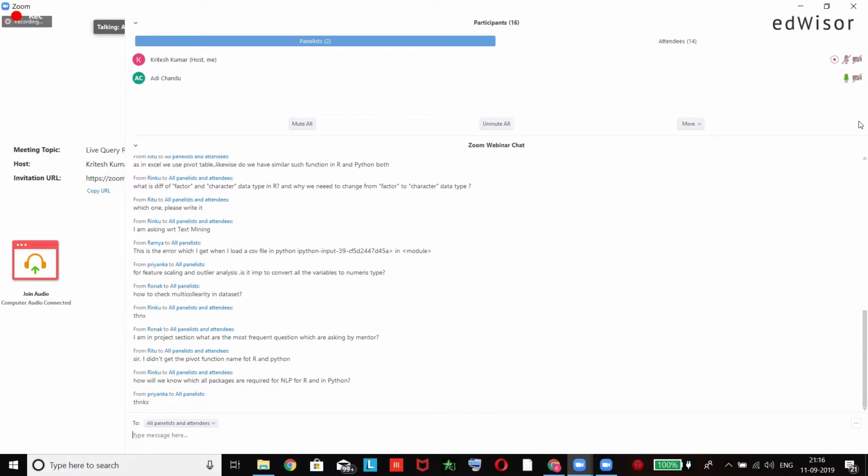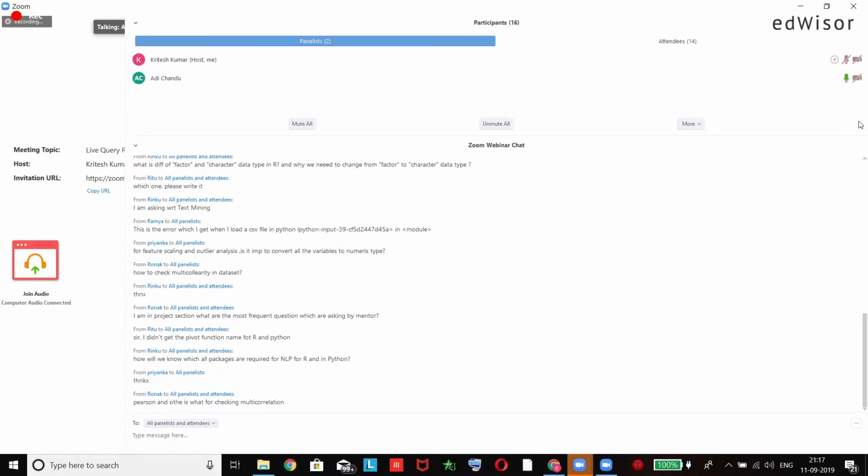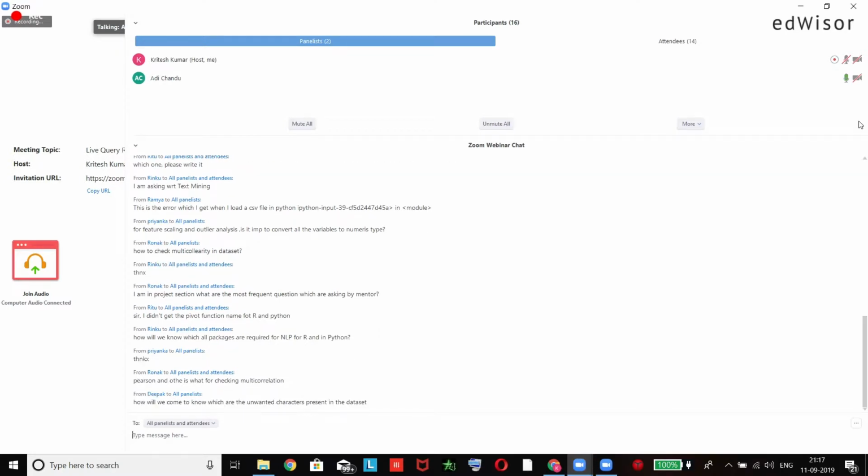And I'm in the project section. What are the most frequent questions asked by mentors? Ronak, it always depends on the mentor, but in general, if you want to evaluate any project, what we check is your methodology, the way that you build your project. What are the steps that you have followed, and what other things you mention. Whatever code and functions you write, be careful. Whatever you have written in your report, if you are able to explain it, then that is it. You don't need to worry.